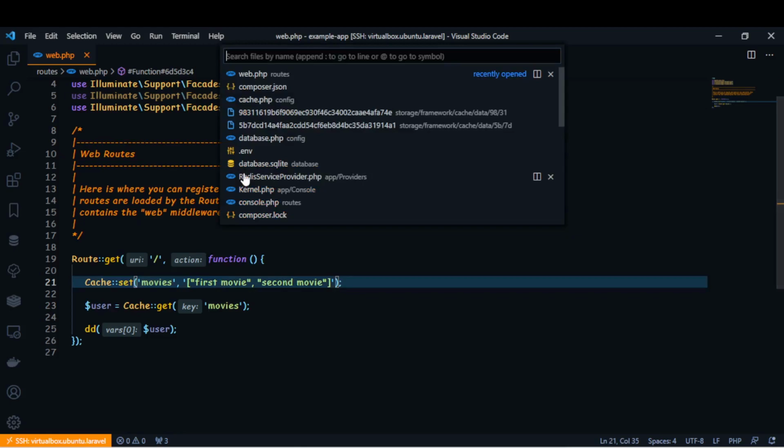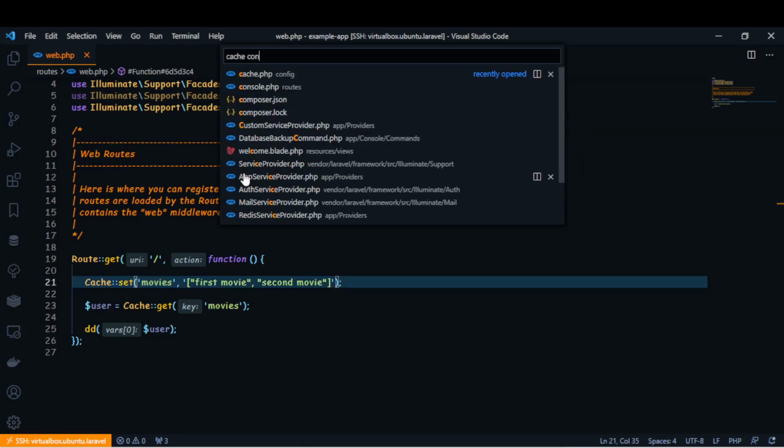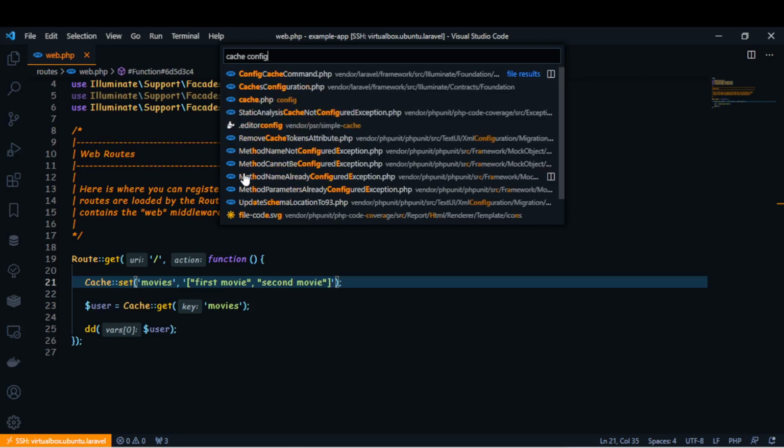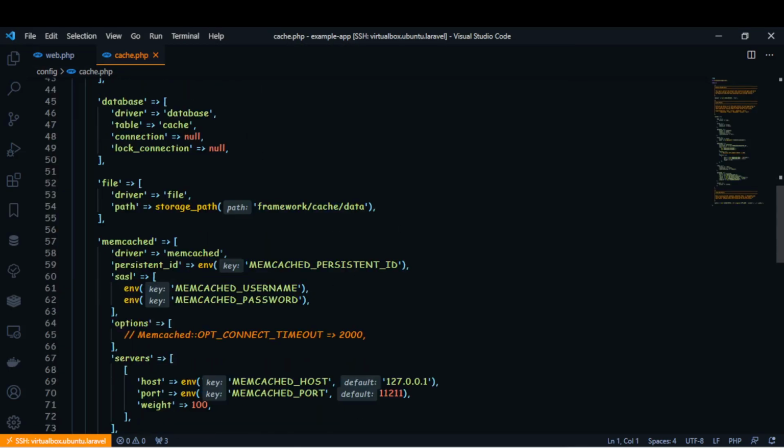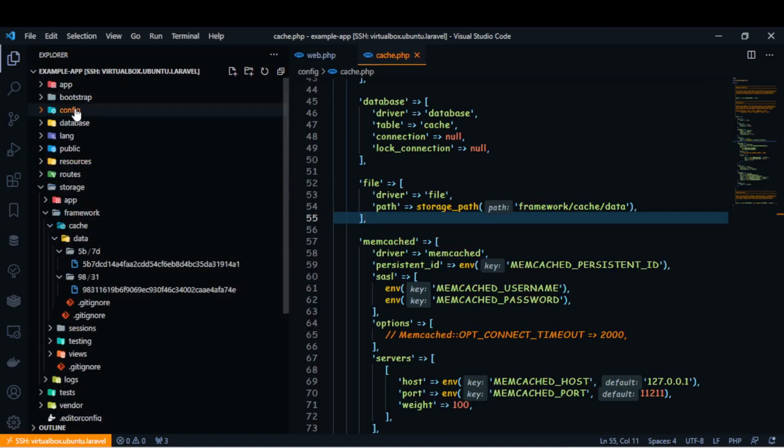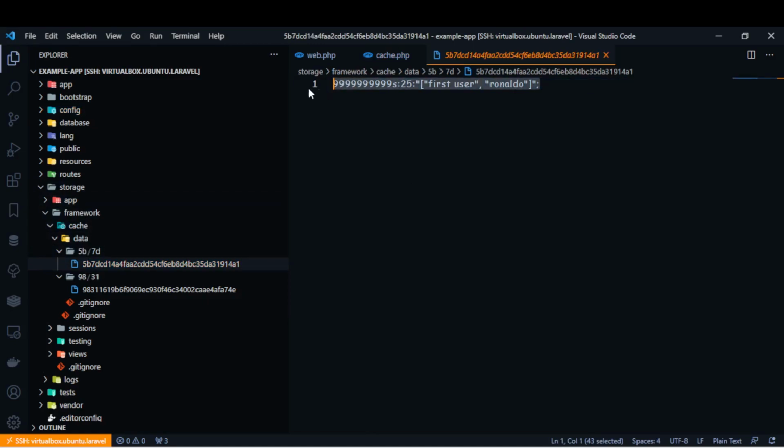Why do I know that? This is because if we go to the cache config file, config, we can see that we are using the file driver. So that means that our keys and values are being stored inside of the storage path, then inside of framework, cache, and data. So we are going to go over there to see our data. This is storage, cache, data, and we can see the result. As you can see, all of them.